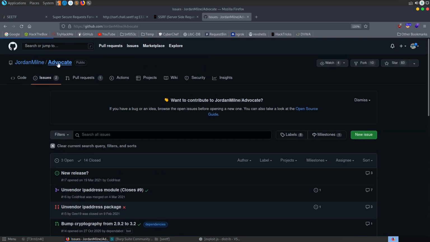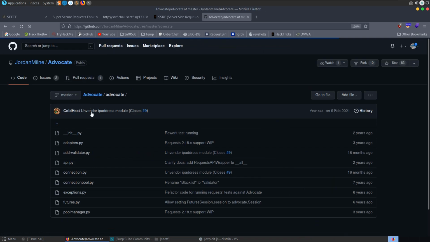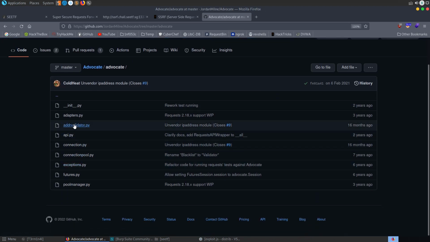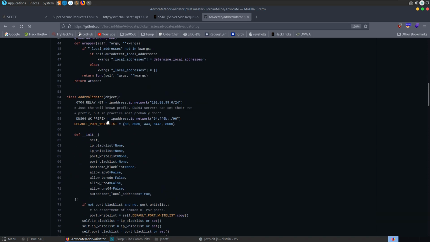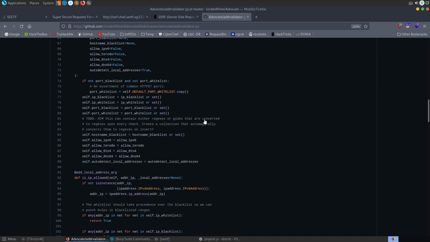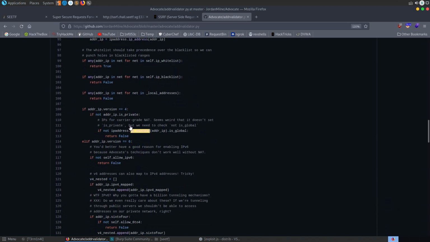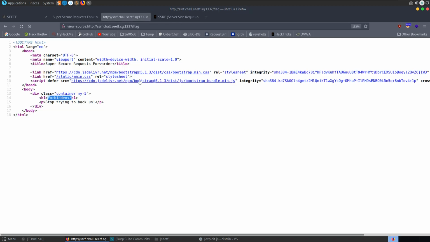Let's go back to the source code so we could have a look through some of this. Let's go into advocate and into the address validator. There's a lot of commented stuff in here, particularly stuff to do with the IPv6 to 4 and 4 to 6, which suggested to me that there might have been some vulnerabilities around here, but I was going down a rabbit hole anyway. My teammate ended up solving this challenge. Let me show you how that went.